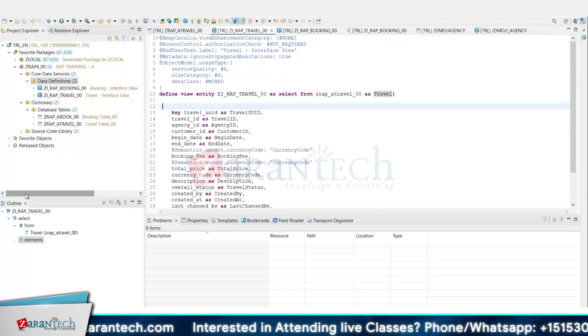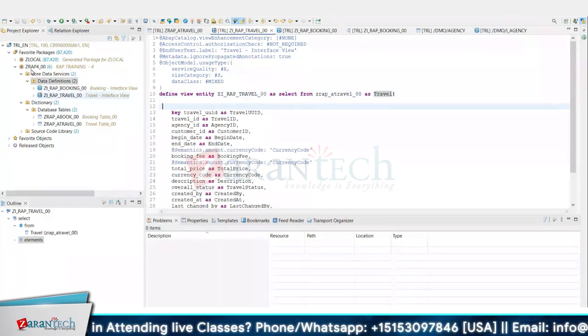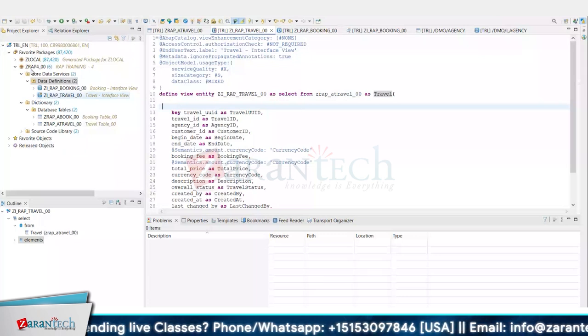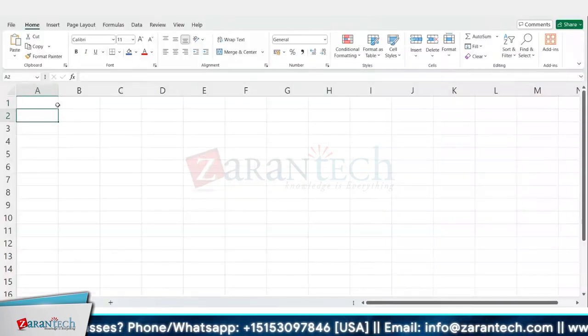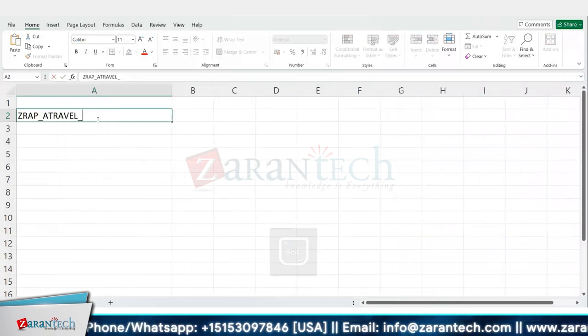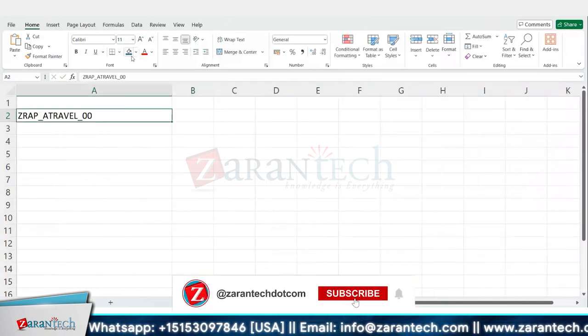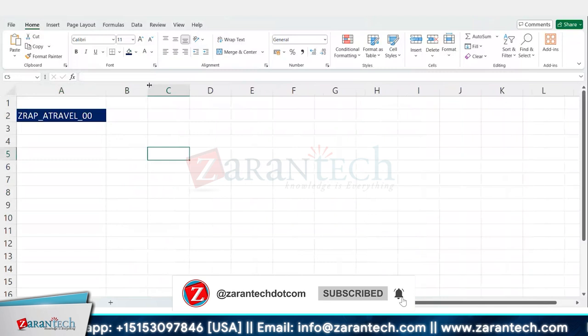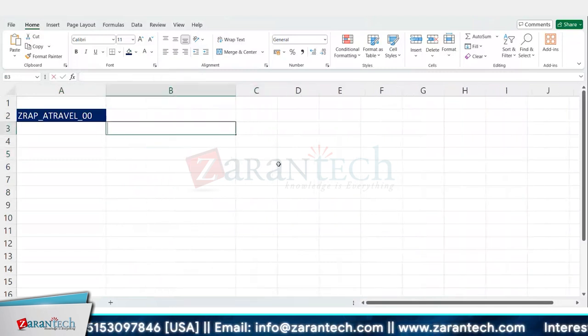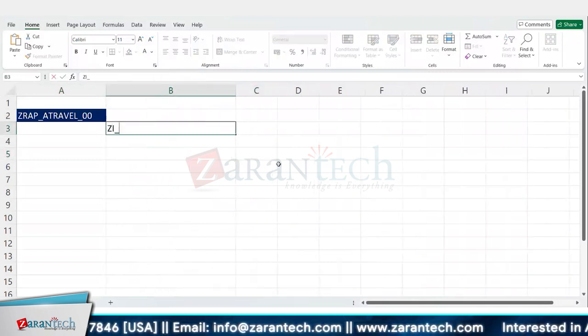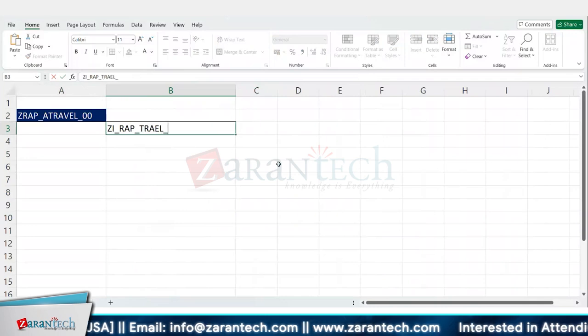As I wanted for my travel data, I am also looking for some agency details. I also wanted to display them along with my travel details. So let me write here, guys. So this is your table, ZRAF travel 00. This is your core table. On this table, I have already created one view. What is the view? ZA_RAP_travel.